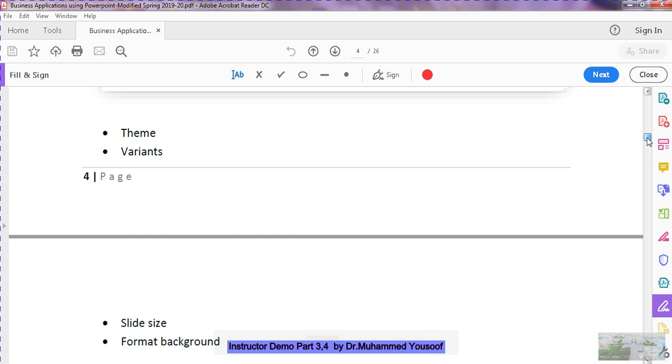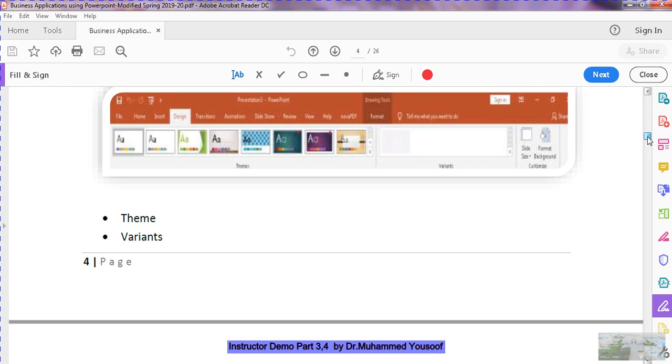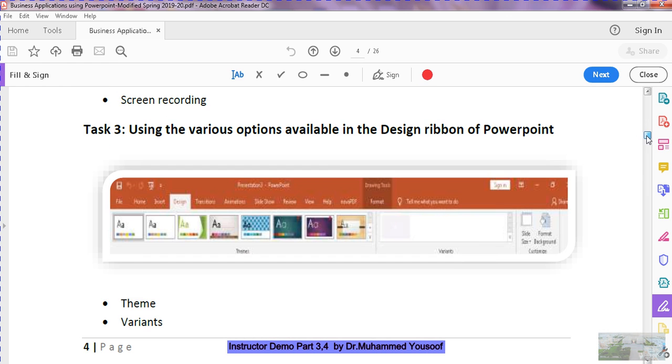Now if you see here, there are only 4 things that we are going to teach in the design ribbon. Number 1 is theme, number 2 is variant, number 3 is slide size, and number 4 is format background. Can you see here? This one is theme, this is variants, this is slide size, and this is format background. Only these 4 features will be the focus in this particular task 3.